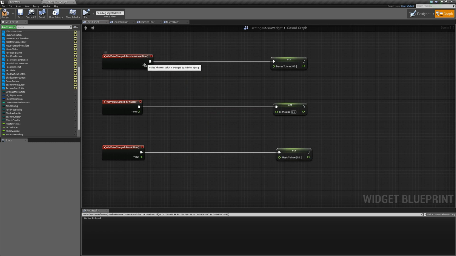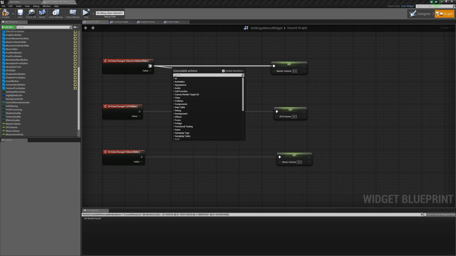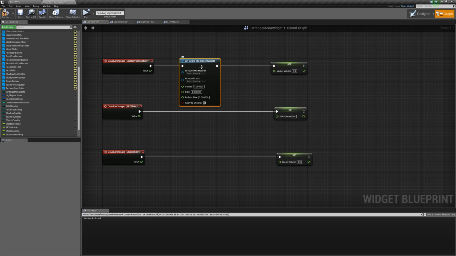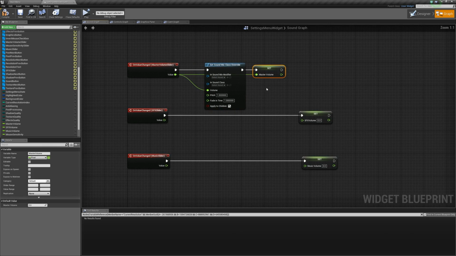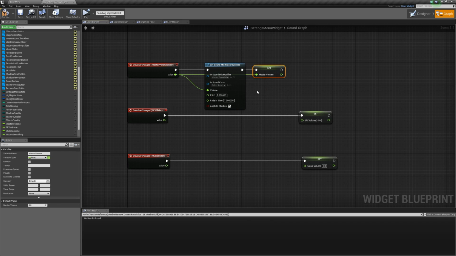And from our on value changed for our master volume slider here, I'm going to drag out and search for set sound mix class override. And what we can do here is readjust that sound mix that we just created. So we can plug our value into the volume and our value back into our master volume over here. And then in the sound mix modifier, we're only going to have our master sound mix to modify. So we're going to select that.